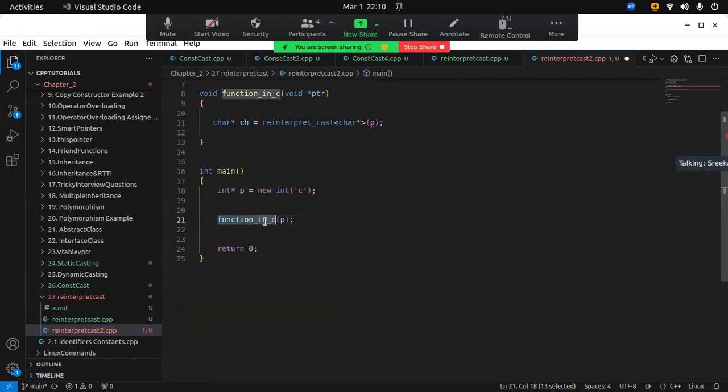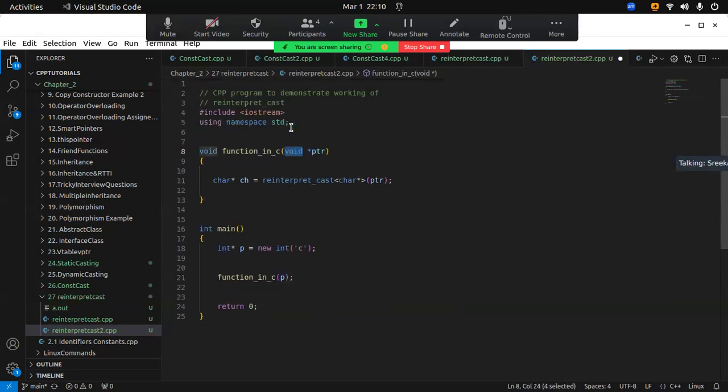Okay. I have a function which takes p. Now, what type of value is p? That's what matters for us. Now p is an int pointer. It is a pointer to which we have assigned some integer value. Now you are trying to pass it.